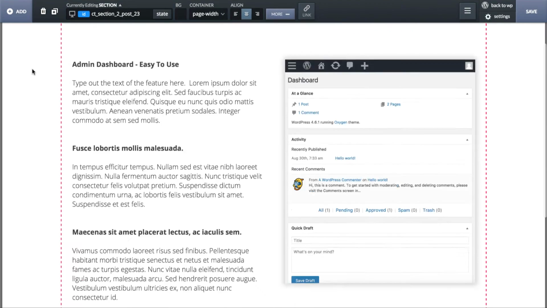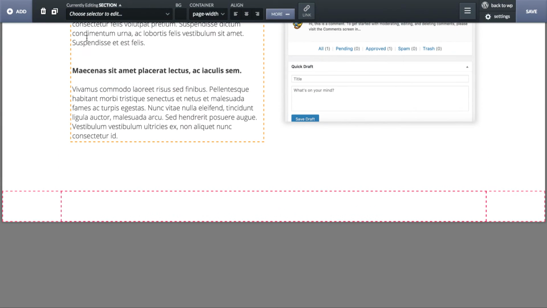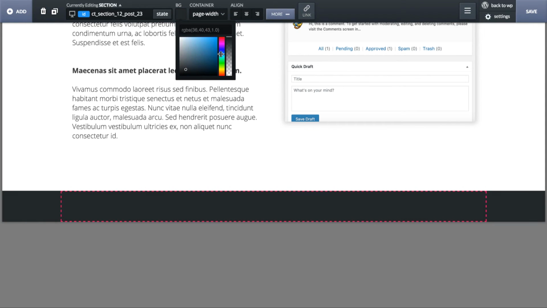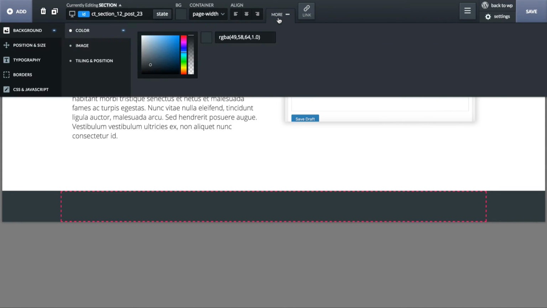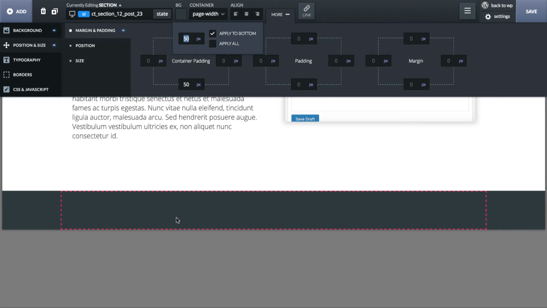So I already have a page open in Oxygen, so the footer has something to go below. So we'll add a section. We'll set the background color to sort of a bluish gray. And then we will set 50 pixels of padding on the top and the bottom.